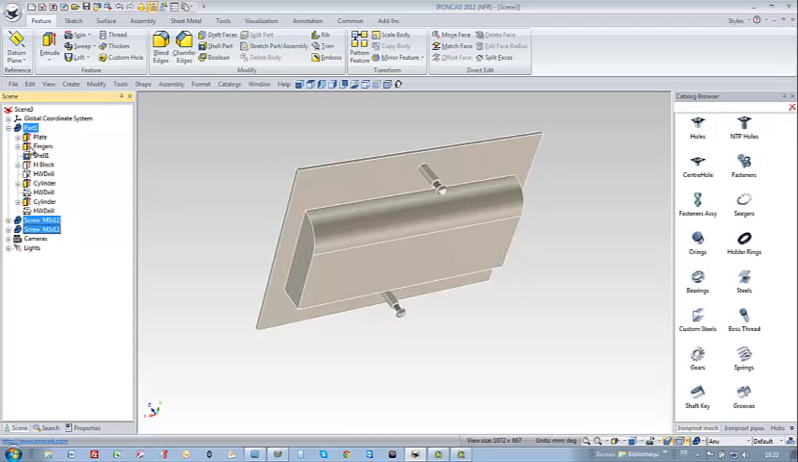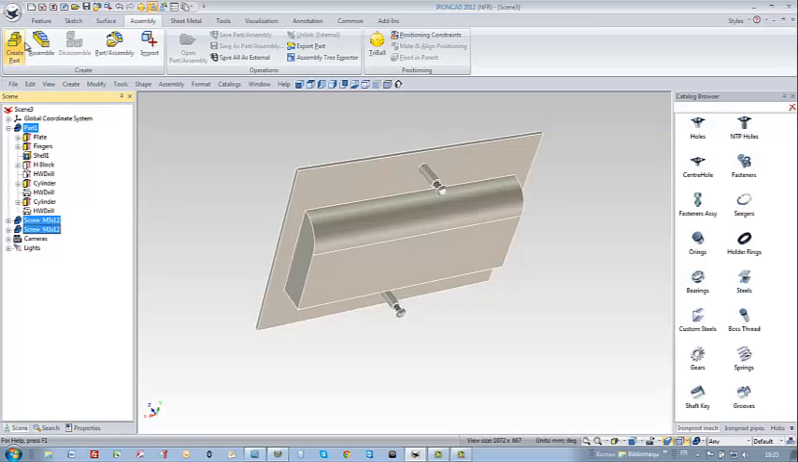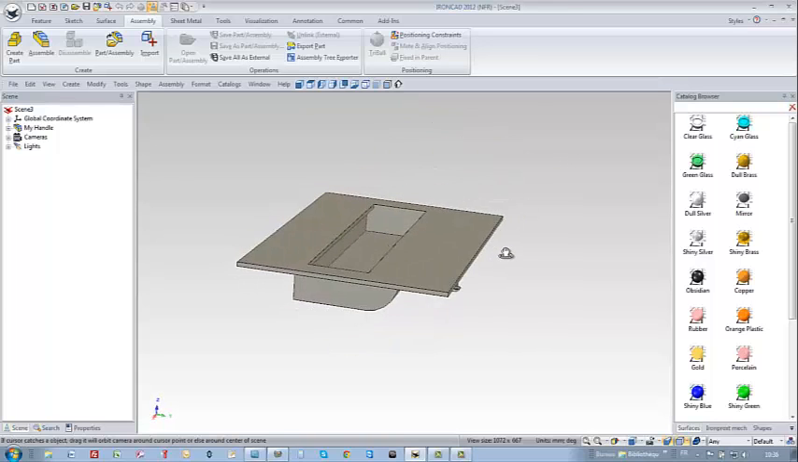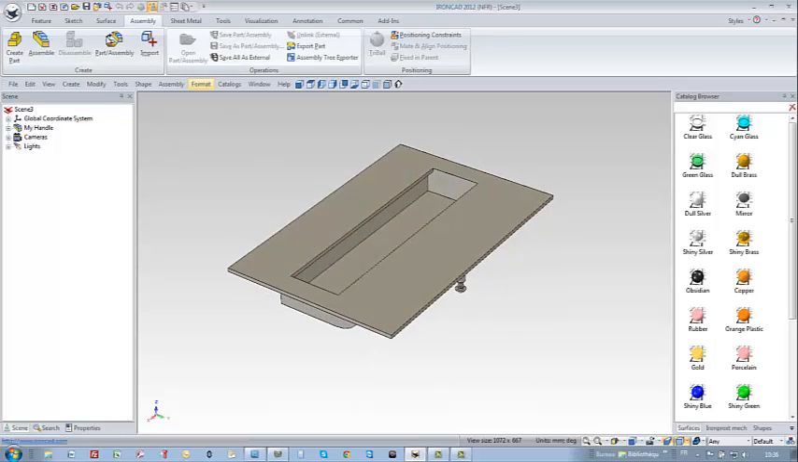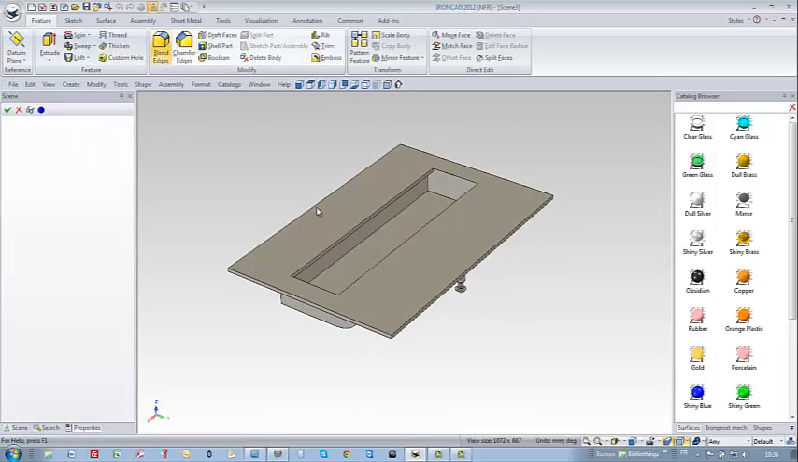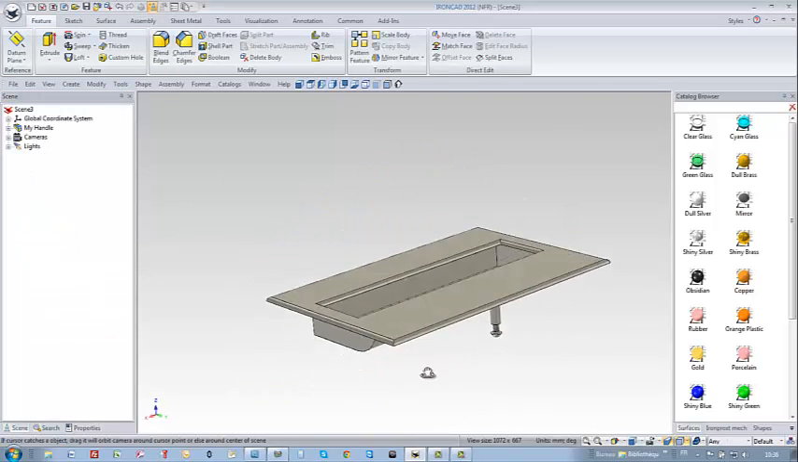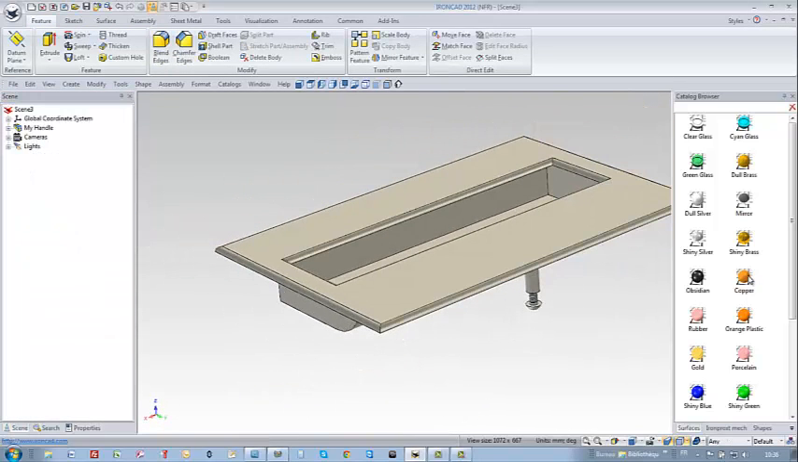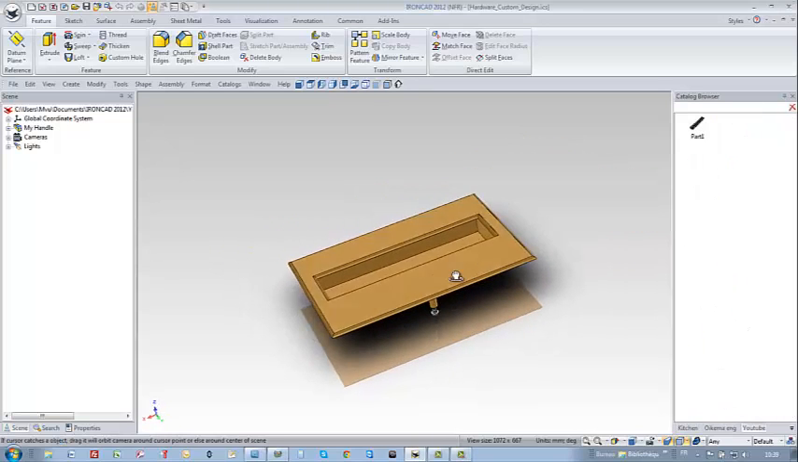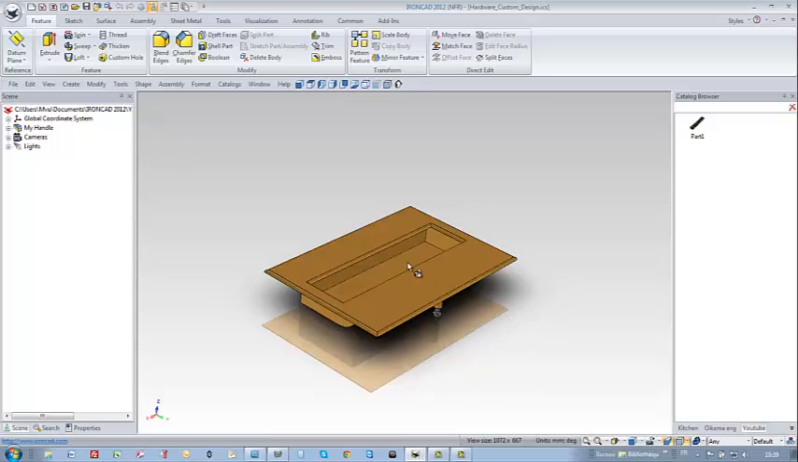I'm going to select now all the three parts and make an assembly, because I just need one hardware and not three different hardware. It's just one piece, and I rename it my handle. That's it. My hardware is almost finished and ready for use. I'm just going to make it a little more sexy by setting a chamfer around it, and I'm going to set a nice copper color. My hardware is almost finished now.